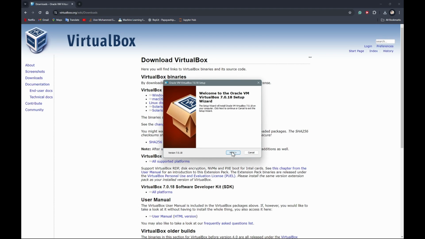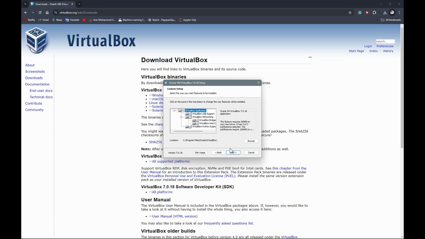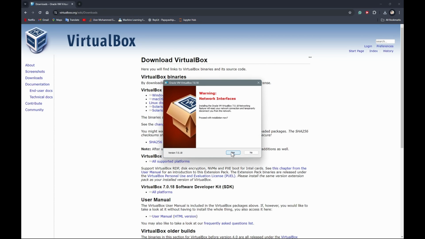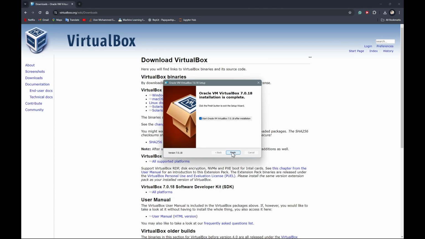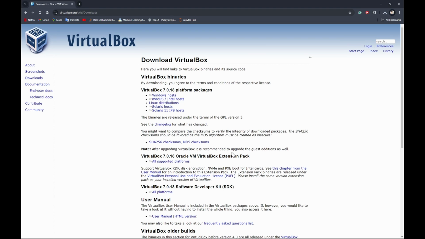And we press on next. So now we're installing VirtualBox. Here we just press on next, install. And now it's gonna open.